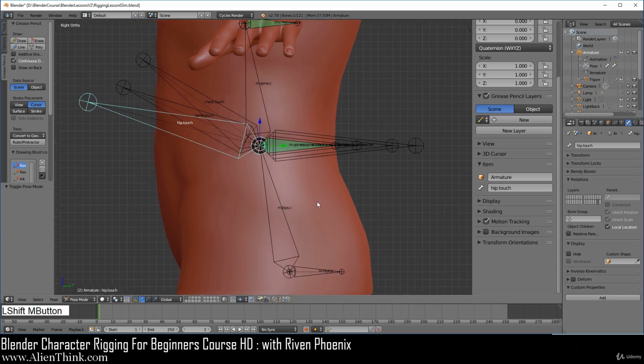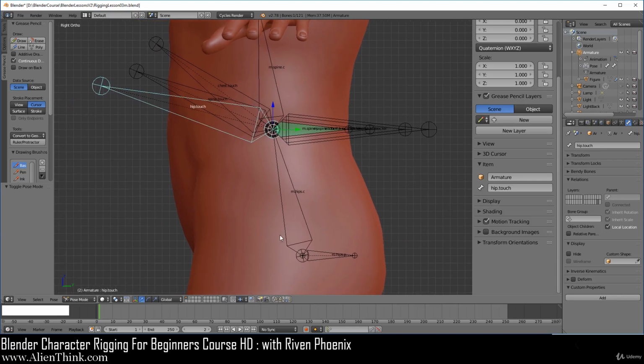Now in order to swing the hips, what we need to do is simply take this bone and make it the child of this bone, right? Because this bone is the parent of this bone. So if this bone rotates, it of course is going to rotate the hips, right?